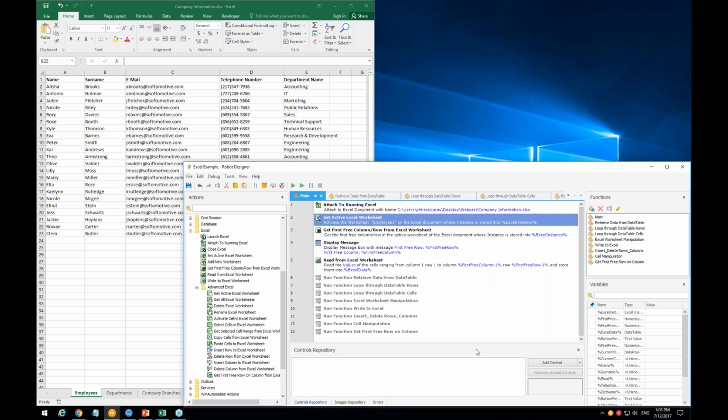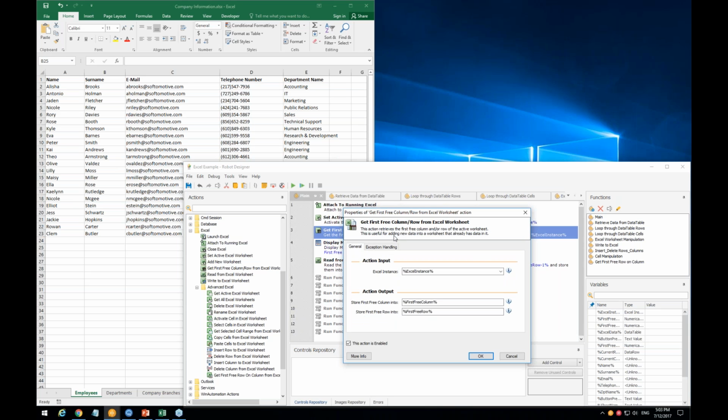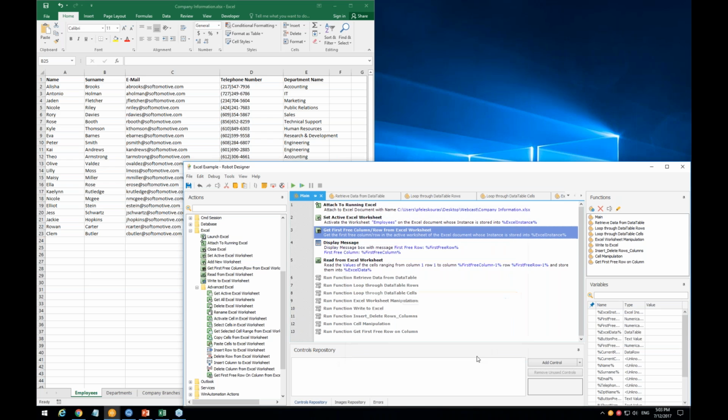At this point, we want to read the data from the Excel worksheet, but in order to do so, we would need at first to use the get first free column row from Excel worksheet action in order to store the number of the first free row and column into those 2 variables. So even if we do not know how many rows or columns with data we have in our worksheet, we can retrieve the last row and column with data through this action here.